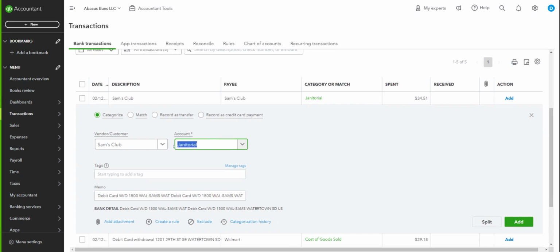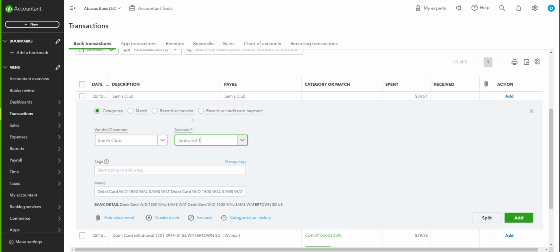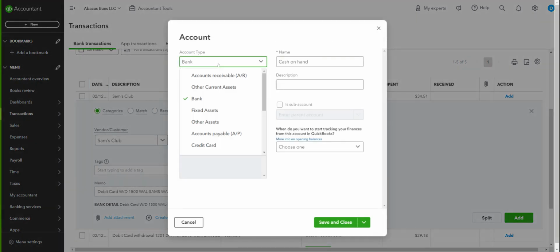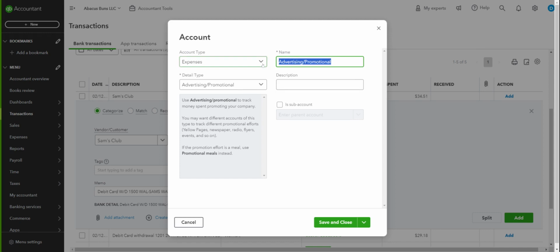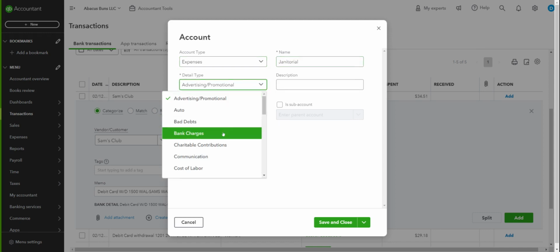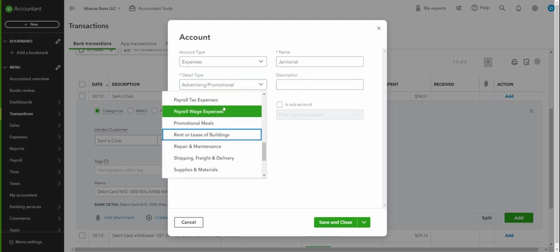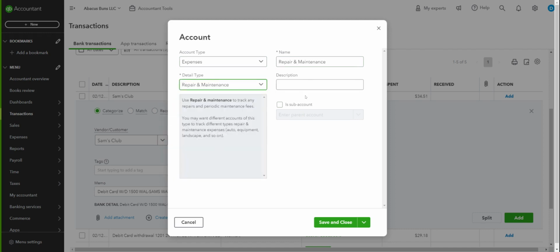I'm just going to make up another name here. This is the more common way of doing it, is you just click add account and you click expense right there. Type in the name janitorial. And then under here, we would go under repairs and maintenance is what I would normally call it.